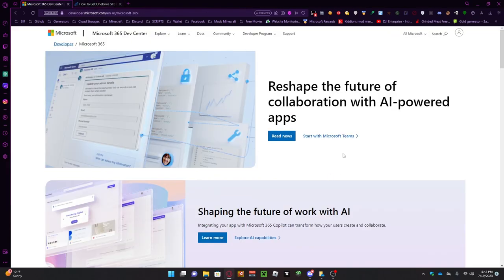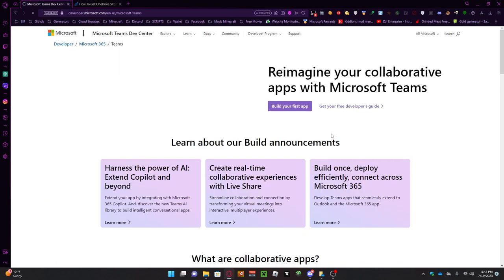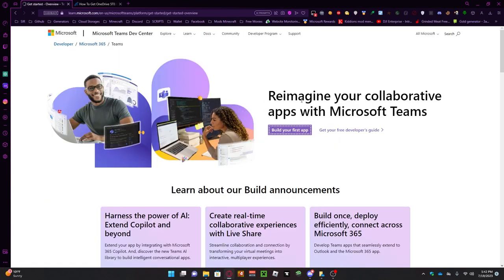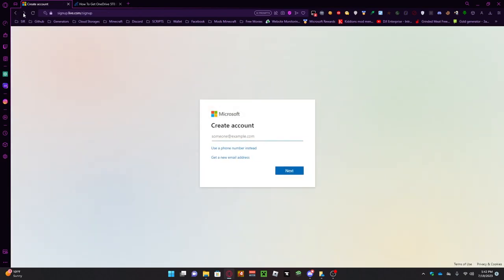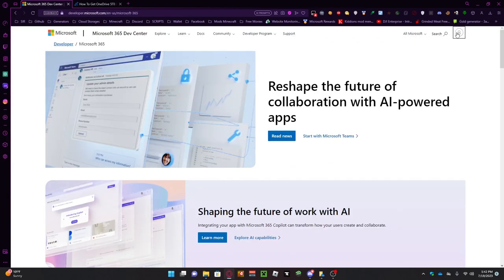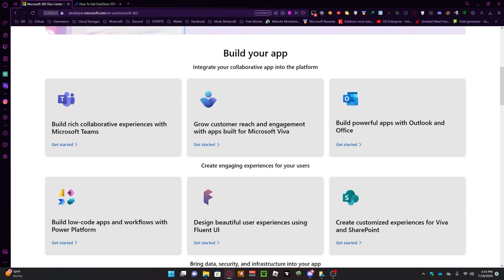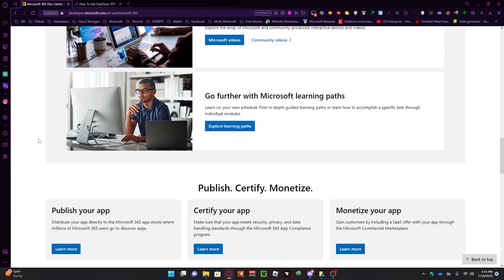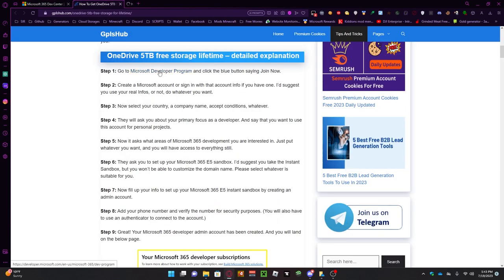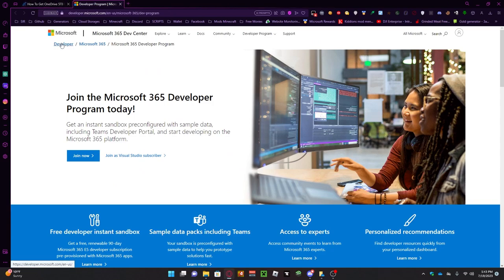Here, it's just showing you the steps, but right now I'm just doing the thing. Build your first app. Here, let's see, where do I... There we go, okay. No, it's actually this one. I'm sorry.